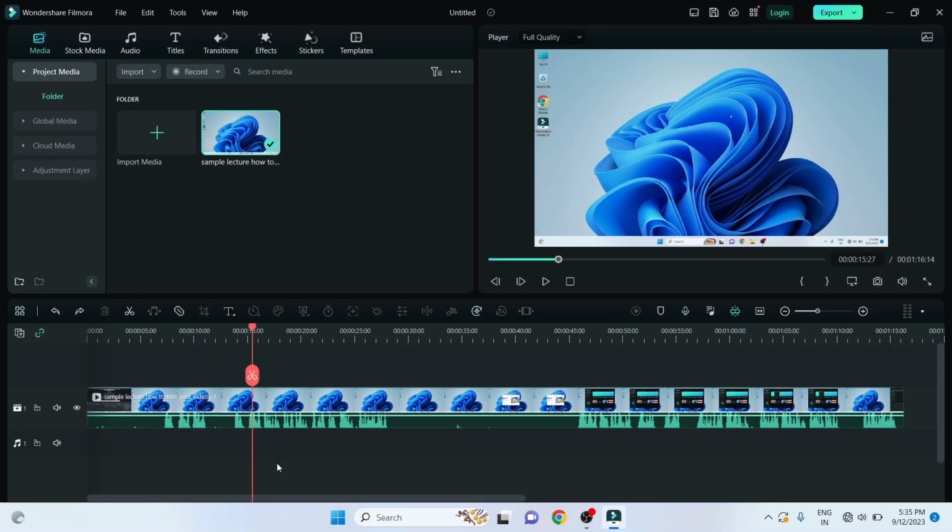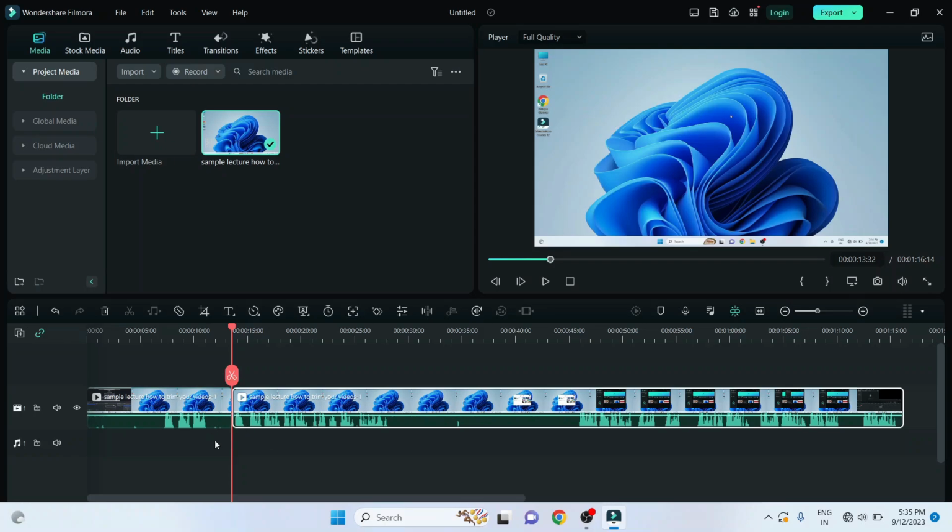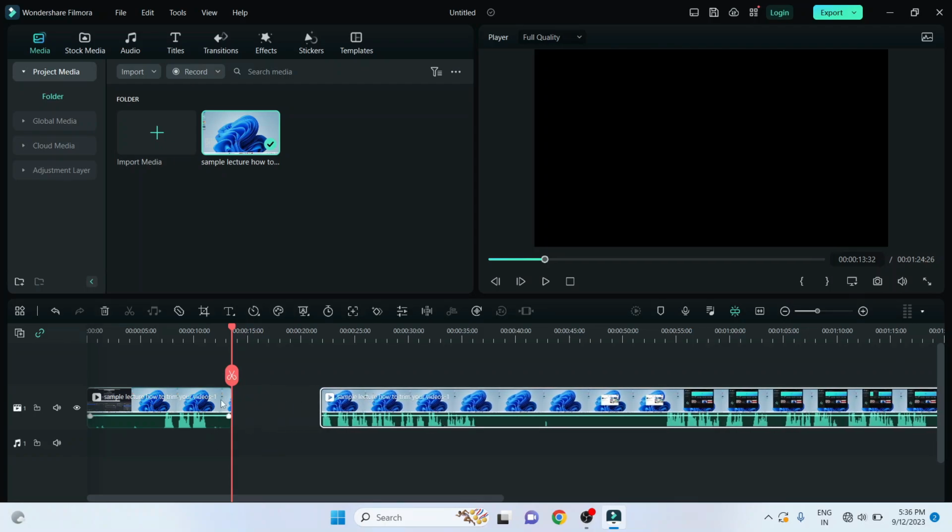So guys, the second option is you can split your videos from the middle or anywhere. For example, you want to remove this part. So here you see, here it is a scissor option. If you click on it, then your video will be divided into two parts.